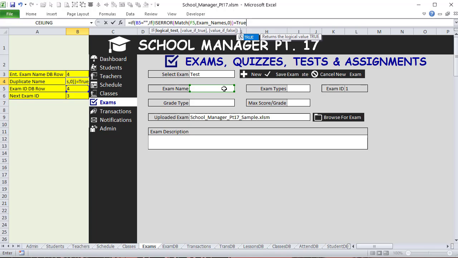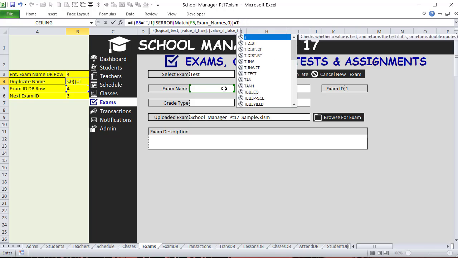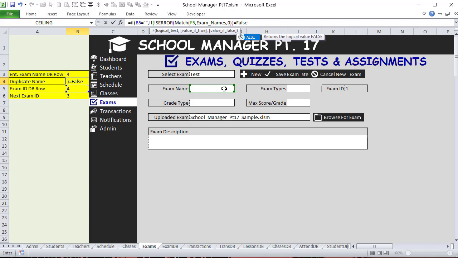that means it's an error. In that case, we can put false. If it's not an error, that means it exists. If there's no error, the match is found and it exists, so I want to put true because there's a match. Otherwise, it's false. So if the ISERROR is false, that means there's no error, the match was found, and then I want to put true because there's a match.